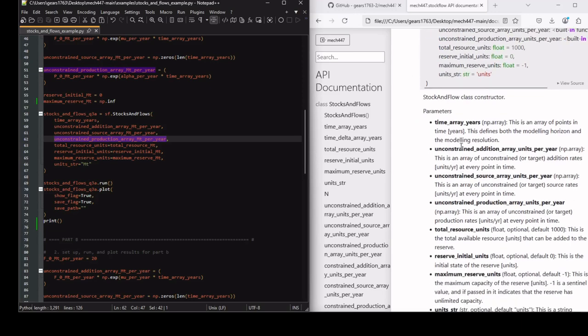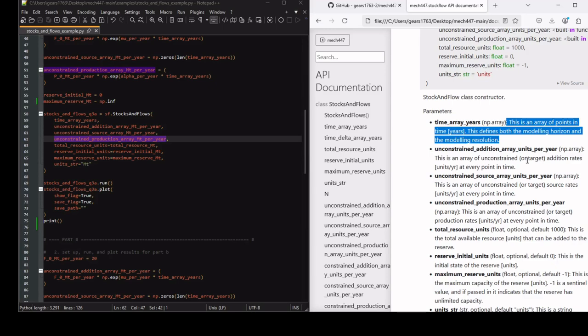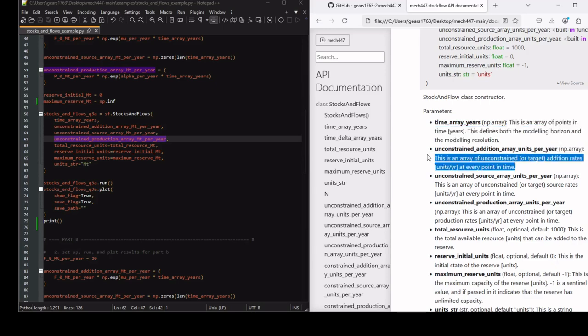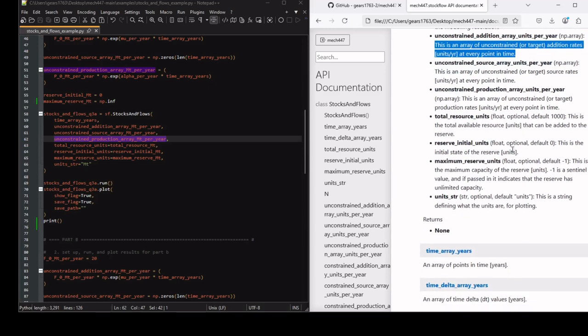And what these parameters are is also documented here. So the time array, years, right? This is what it means. That's what the time array is. This is what the unconstrained addition array is. For the default inputs, it shows that it defaults to 1,000.